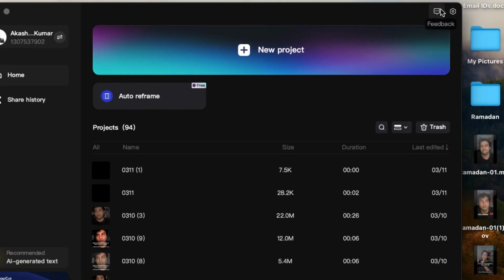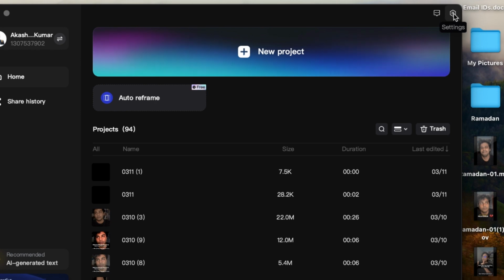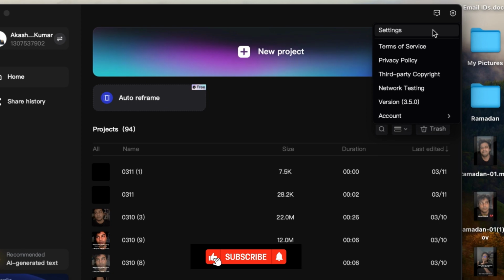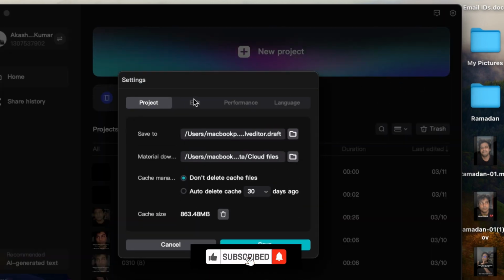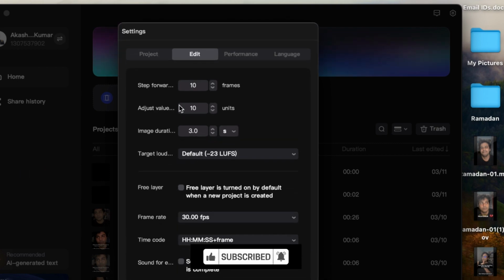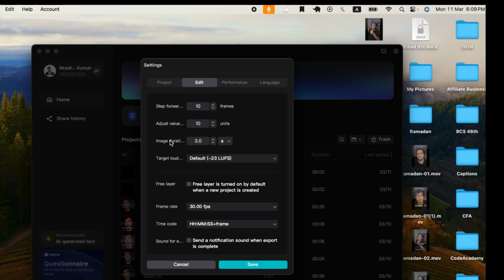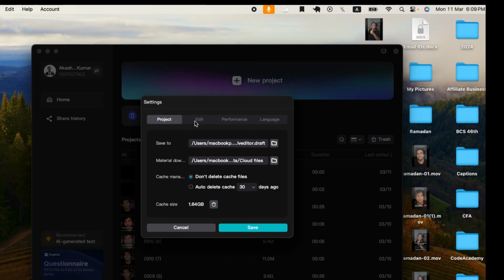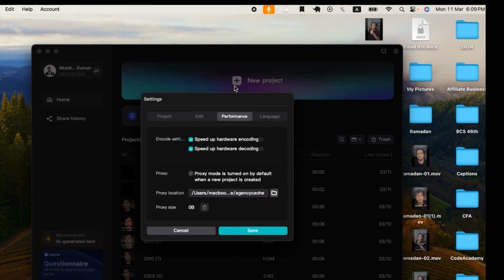And lastly, go at the top right and click on settings, and then again click on settings. From here you will see all the default values for CapCut, for example, the step forwards, image durations. You don't need to get too deep into it if you are a beginner, but as we move along with this course we will touch upon all of these settings and how you might need to adjust them for ease of use.